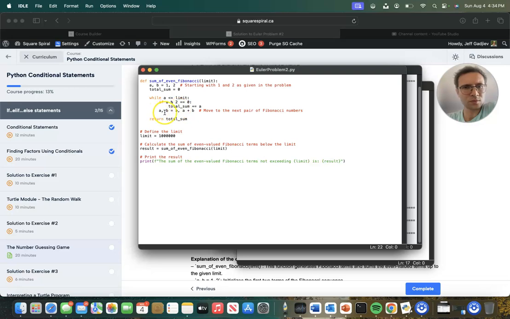Now, in terms of what a is going to be assigned, a originally had the value of 1, right? But b in this case was assigned the value of a plus b, so it's now actually 3. So a is now going to have the value 3 stored in it.